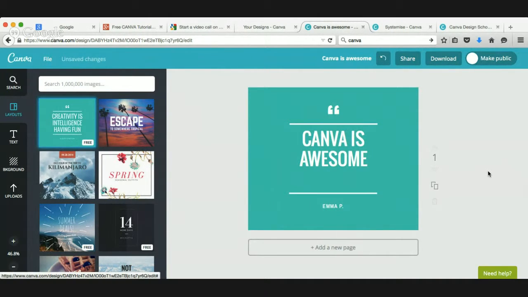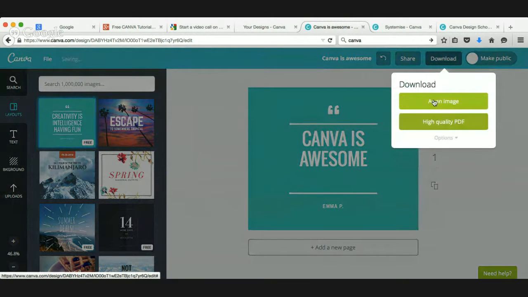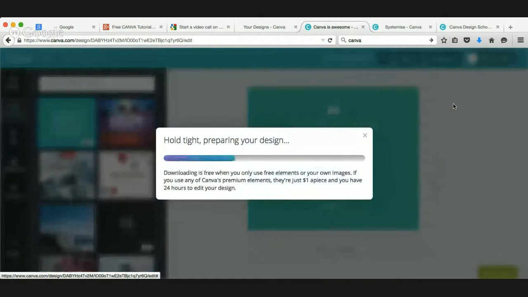And then basically, you just download it. So you would download it as an image, and then it will save it to your computer, or as a high quality PDF, depends on what you're going to use it for. So I tend to save everything as an image, and then I'll make sure that I'm saving it in the right space. So it'll save it for you.